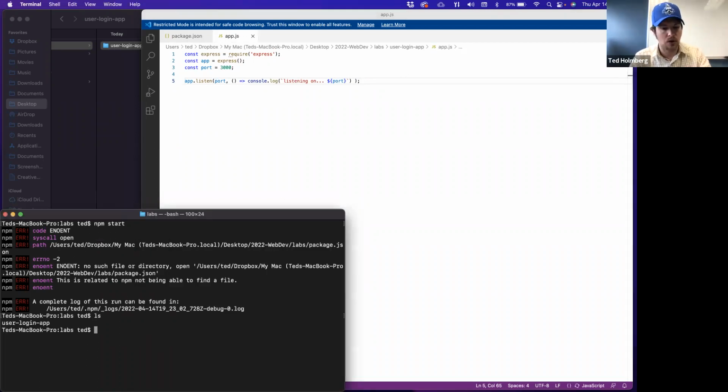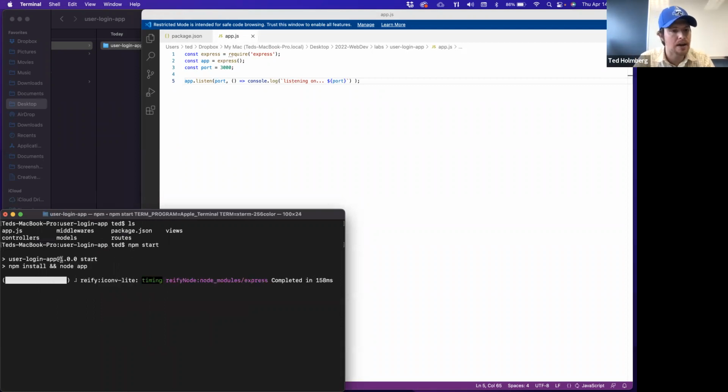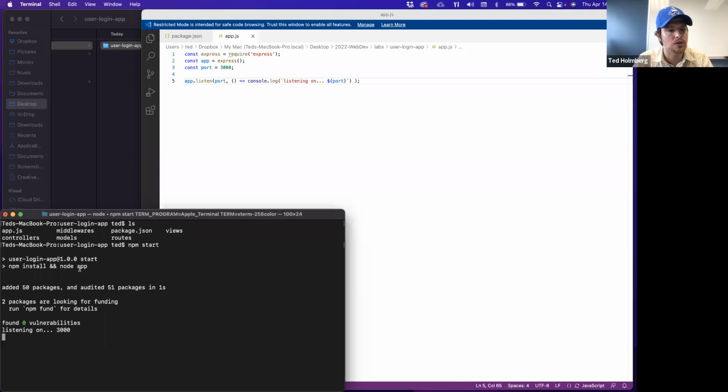Okay, let's change into the directory. Again, we have to be in the same directory that has the package.json. So now if I do ls, yeah, there's the package.json. So now let's do that again. Let's do npm start. And yeah, there we go. And now it's going to do npm install and it's going to launch the app. So it's installed my dependencies, and now it's listening on 3000.